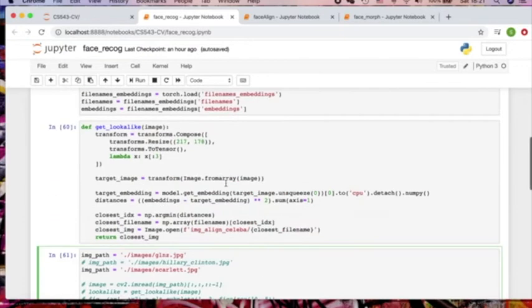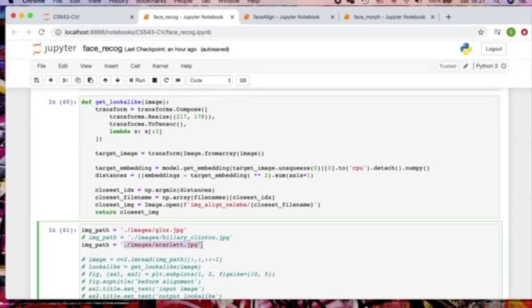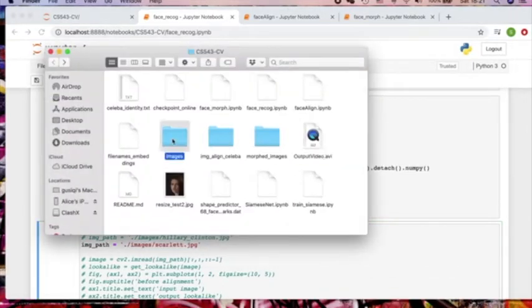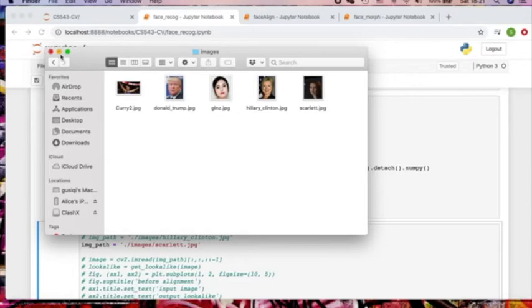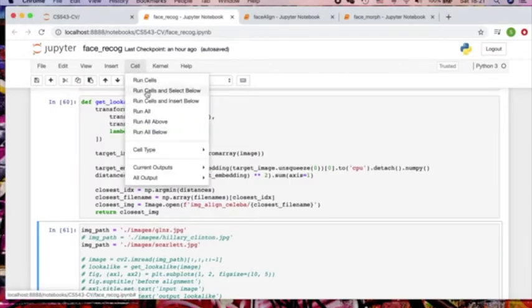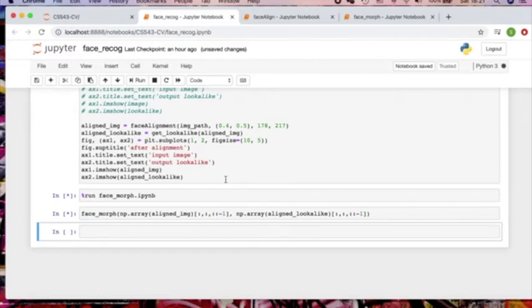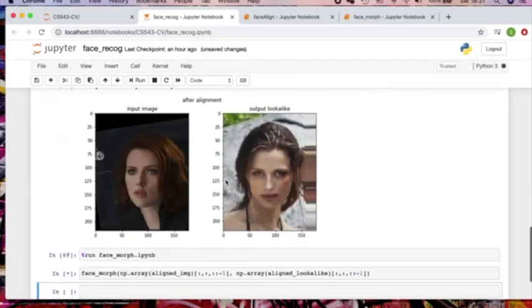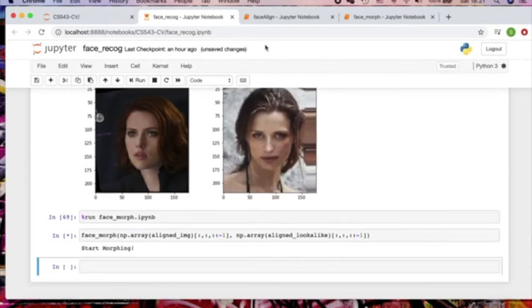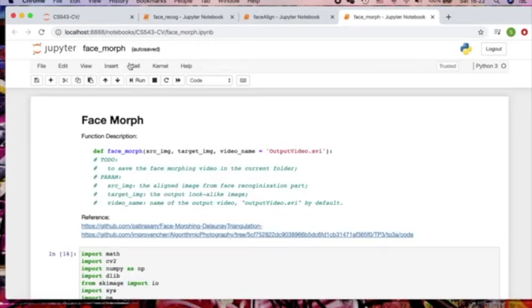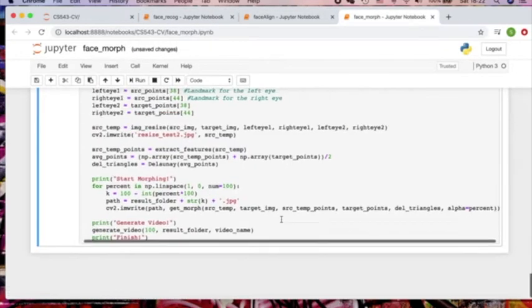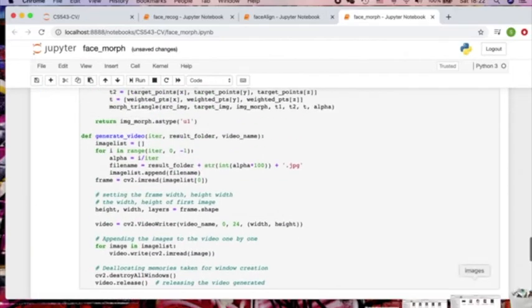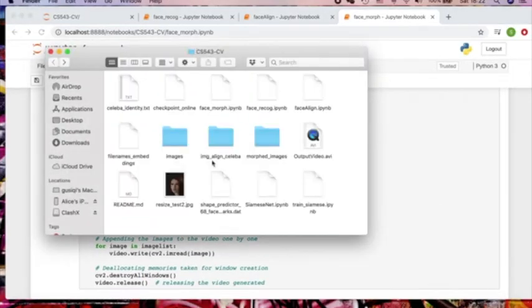First, you have an input image in the image directory named scarlet.jpg, as you can see here. And then you can run the face recognition model, and it's going to show you the output image after alignment. And this is the celebrity image which the model found the most similar. Then you go to the face morphing model and run face morphing. It's going to use the resized image from part 1 and then generate all the morphed images here.